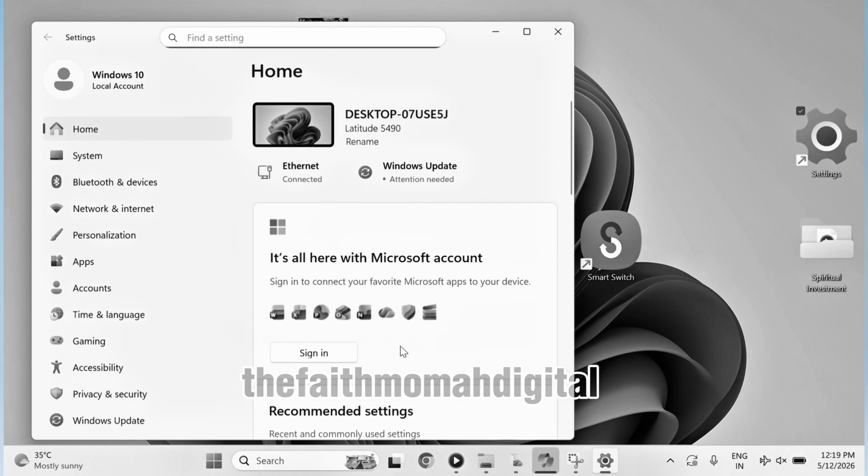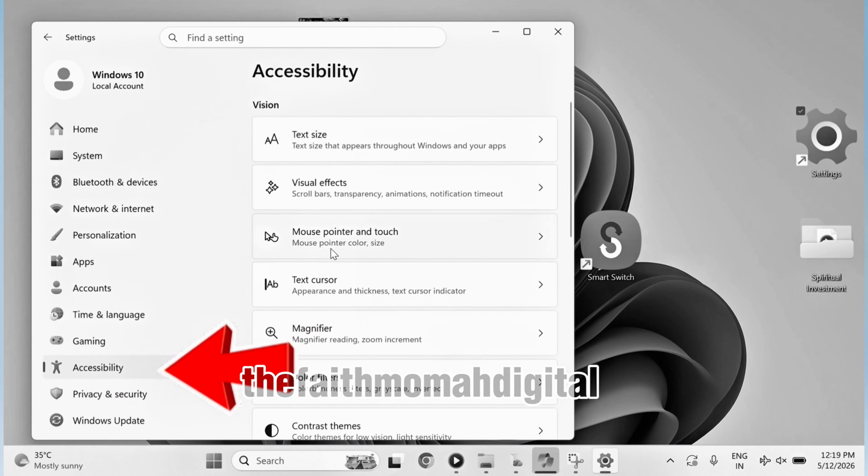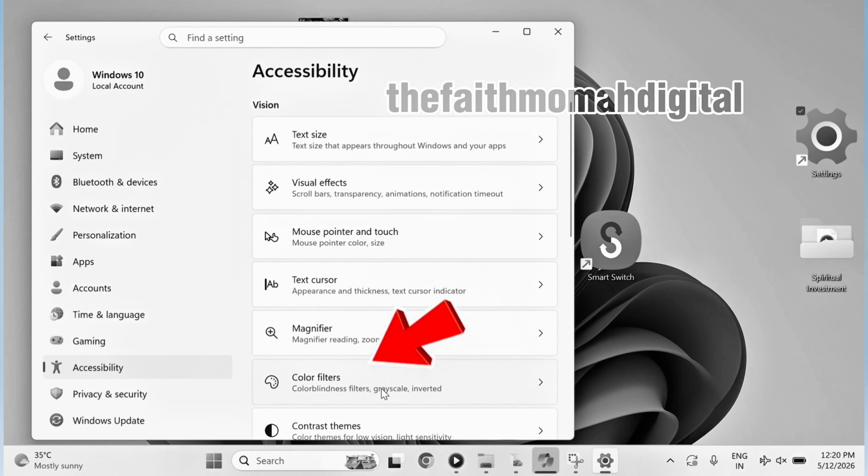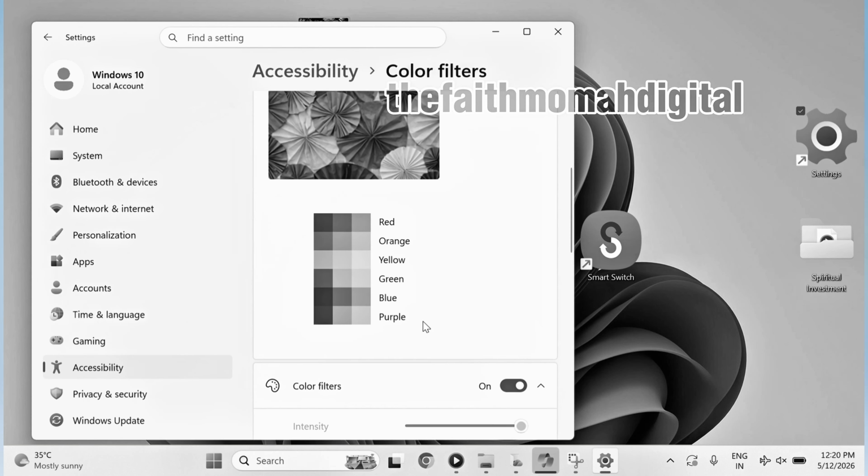When you open it, go to Accessibility, double click it, and then you see color filter. Open it and scroll down. You see that color filter and you see it's turned on. Turn it off, then your color is back.